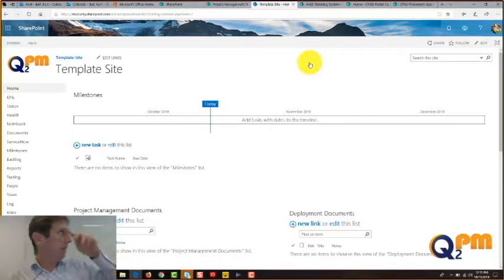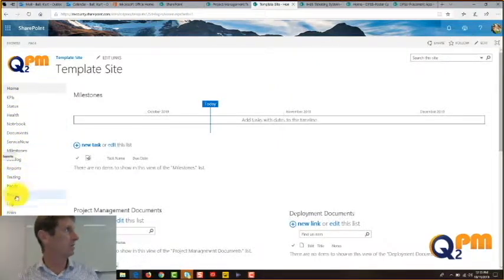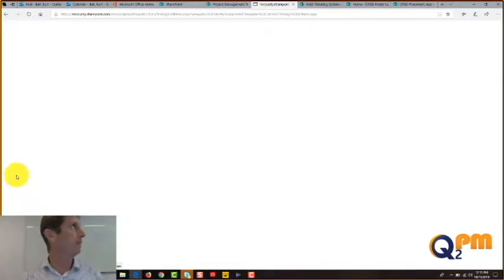So what we're looking at right now, of course, is our template site for a blank project. And we have all of our various tools listed down here, including our logs and status and the like. And there's one in particular that I want to show you, which is testing. Let's go ahead and click on that.